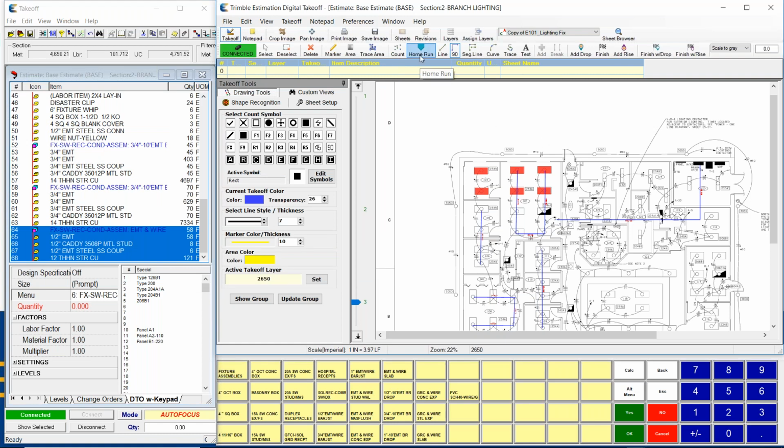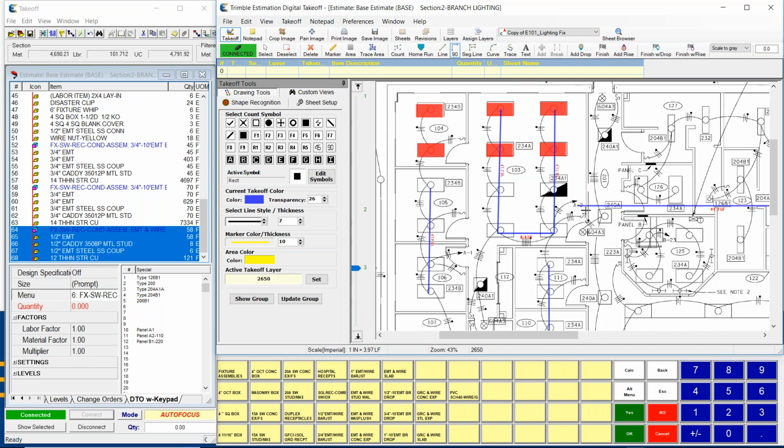The home run feature is only for electrical, and that allows you, when you do take it off, this line that I would have taken off and I've added drops, everything would get rolled up into a home run. And you can label that home run. So that's just a feature. That's just a quick demonstration of how easy it is.